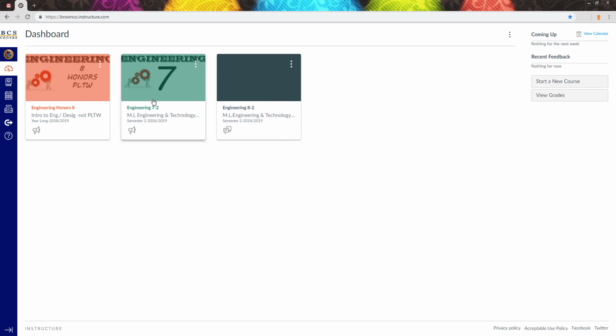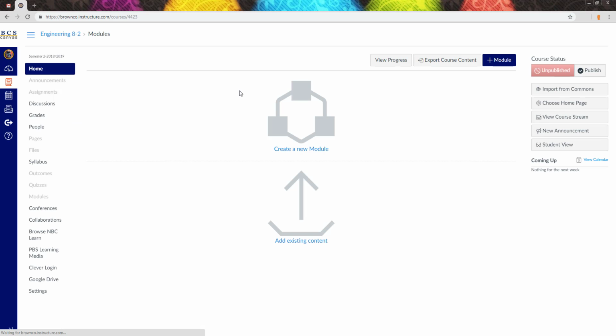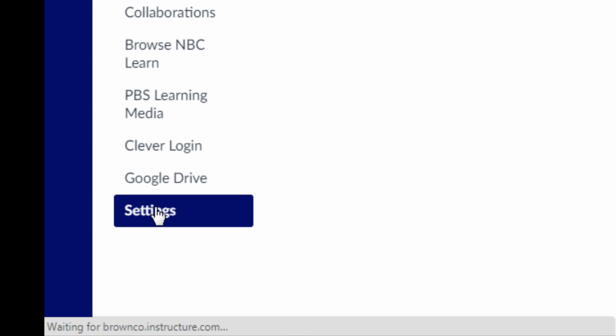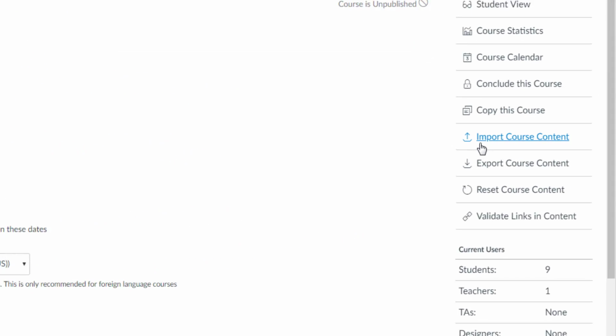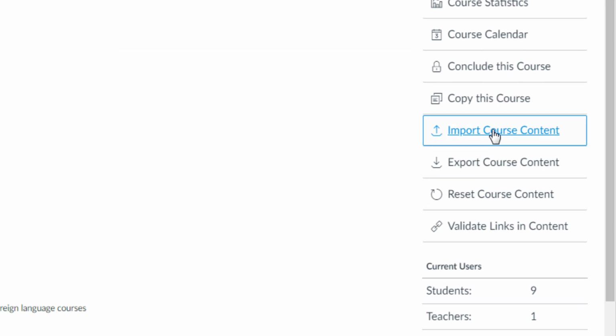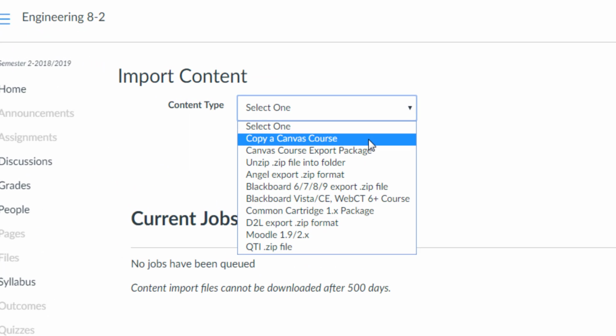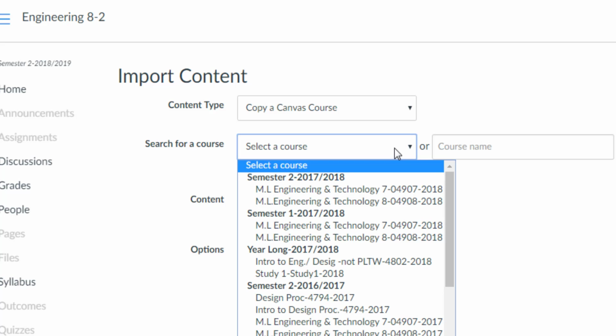Now I've already set up my 7th grade class as a test to make sure I knew how to do it. So I'm going to set up my 8th grade class on here. I'm going to click on it, go to my settings, and then say I want to import course content. I'm just going to use a copy of a Canvas course, my last semester's course.